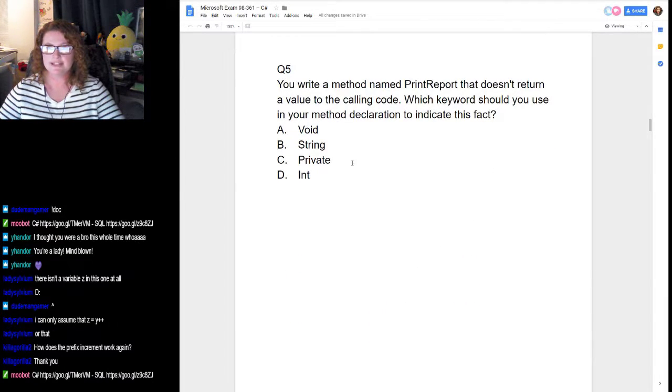All right, so in this case, writing a method that doesn't return a value to the calling code. Which keyword would we use? Void, string, private, int. Hopefully this is an easy question, and we all know that void methods don't return anything. And so A is the right answer here.